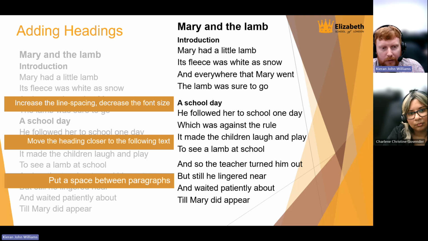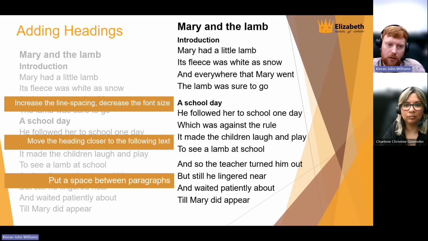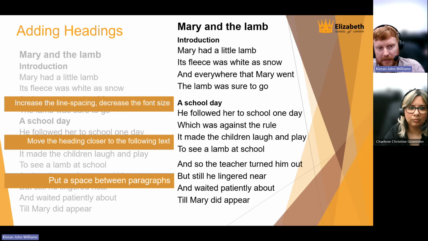But one thing that we want to improve is to make sure that it looks a bit more like the one on the right. If you see here, we have slightly increased the line spacing and slightly decreased the font size. Again, I think you would all agree that it is a little bit easier to read and actually more understandable. We have also moved the heading slightly closer to the following text, so we know that that text relates to that heading.